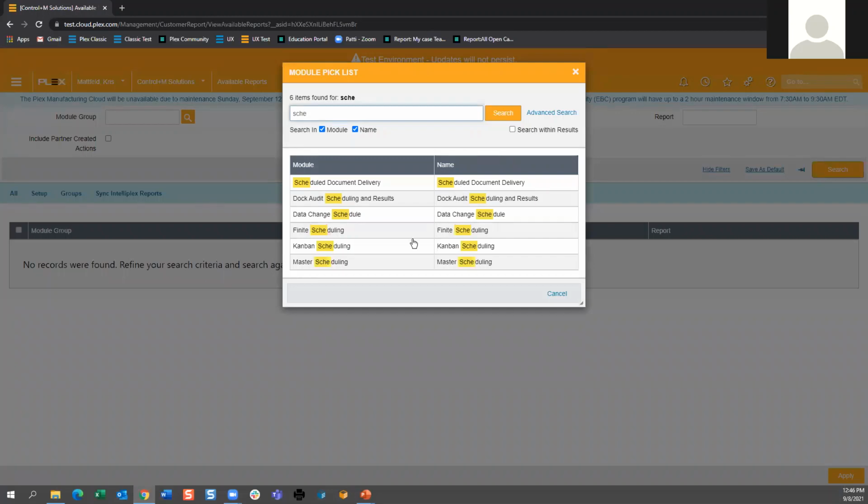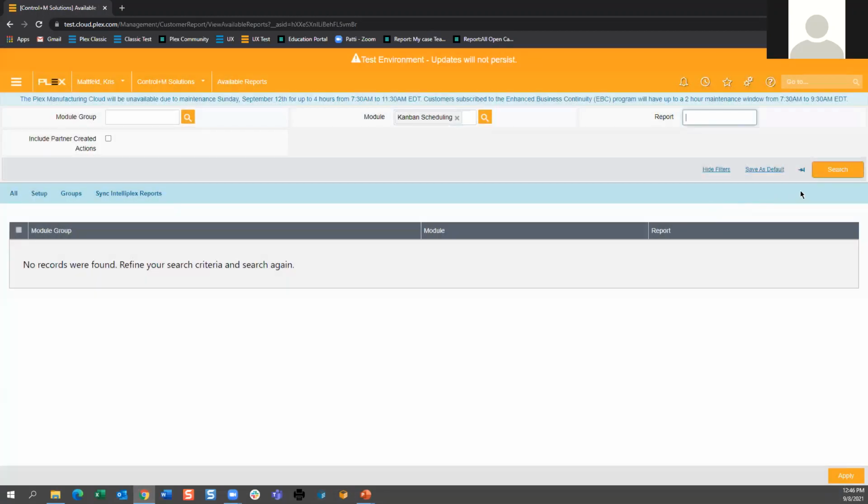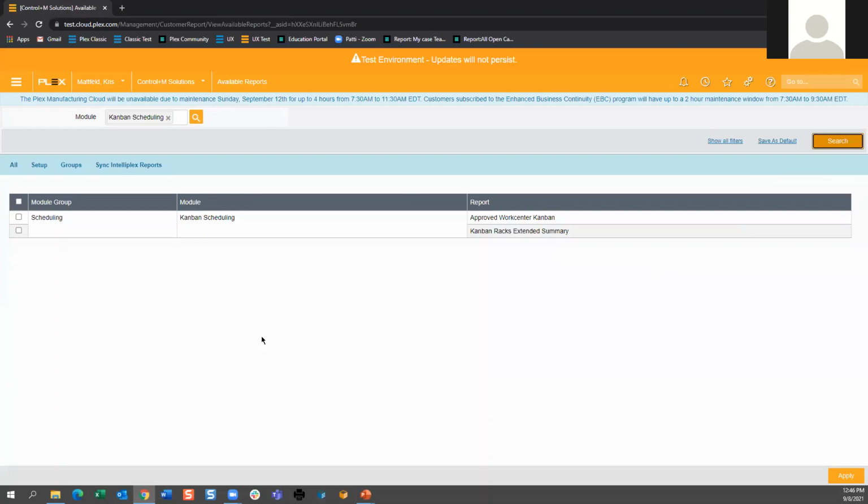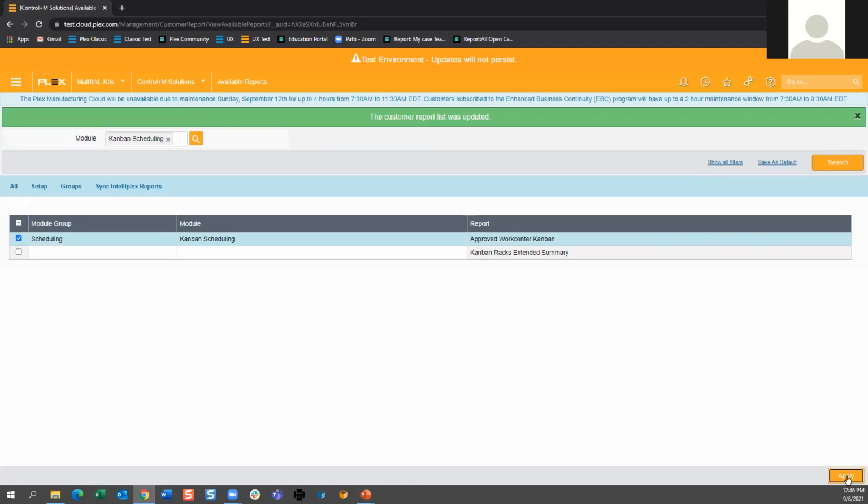So let's do Kanban scheduling and see if we've got a report there. There's a couple of reports that we could add. From here, you'd select the checkbox for the report that I want to turn on. It's called Approved Kanban Work Center. I come over and hit apply. And now, as you see, the customer report list is updated.